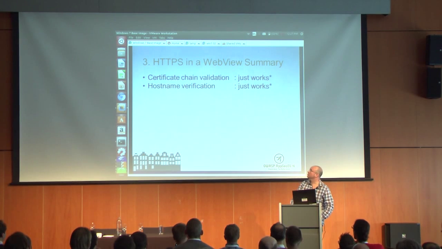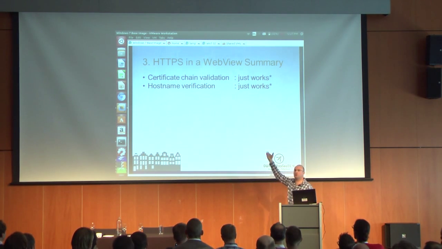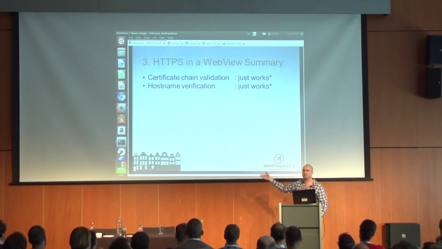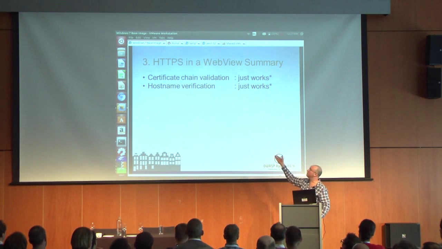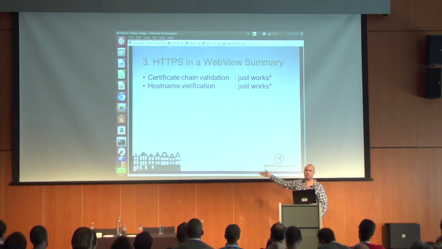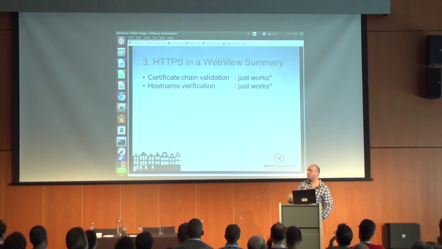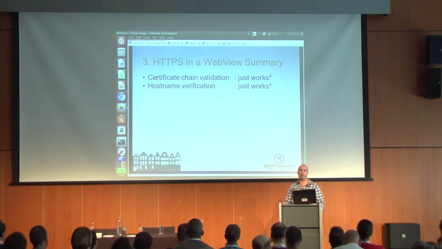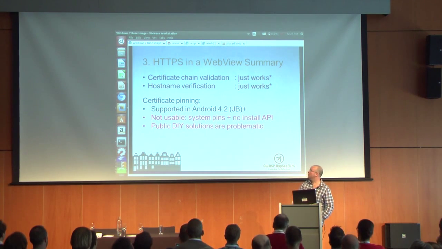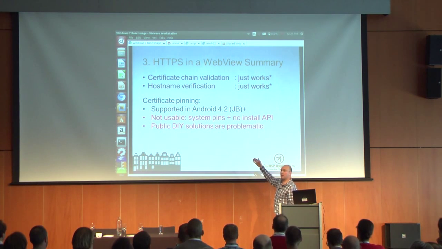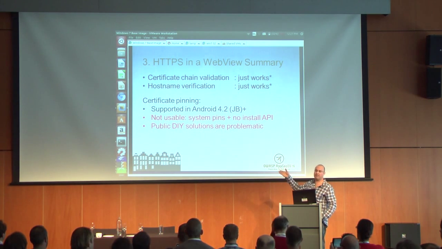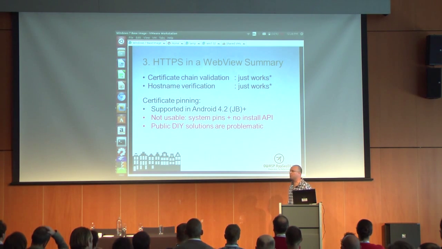So here's the summary. If you just do the default, these things work out of the box for you. It's using the system trust store, certificate validation, hostname verification, they just work. If you roll your own, if you see someone rolling their own, that's worth testing because often they screw up. Certificate pinning is actually supported in 4.2 and later, but it's not easy to use. In fact, it's system-wide. There's no way to install your own pins.